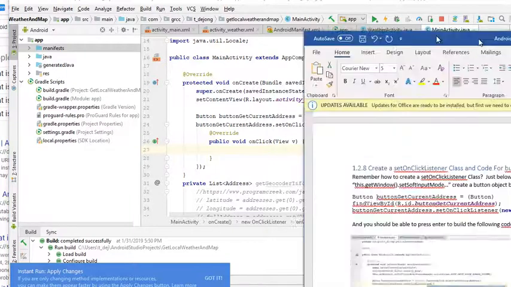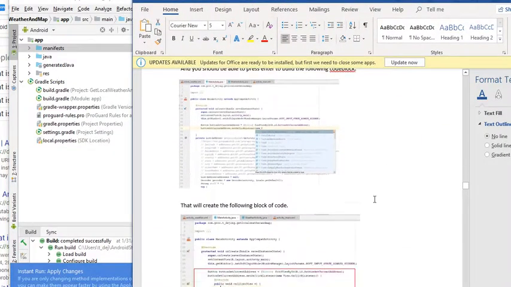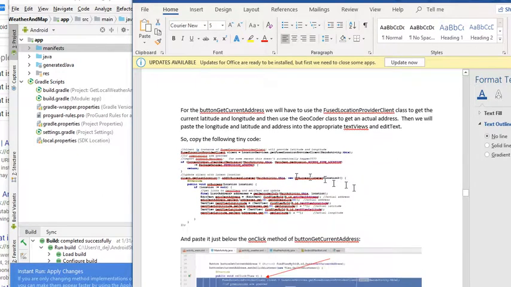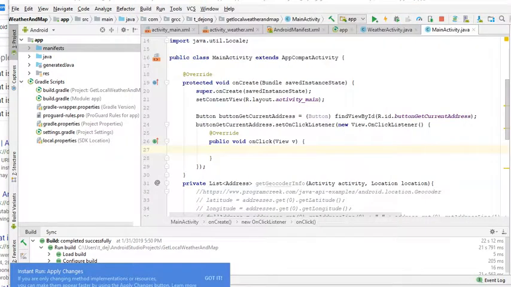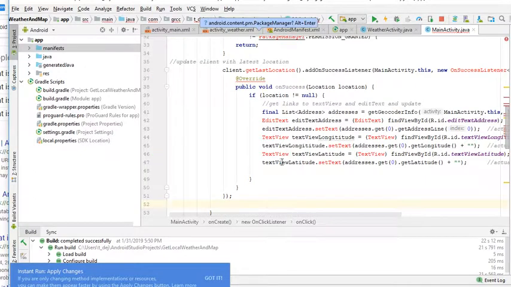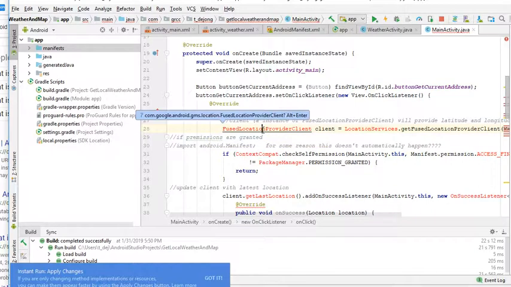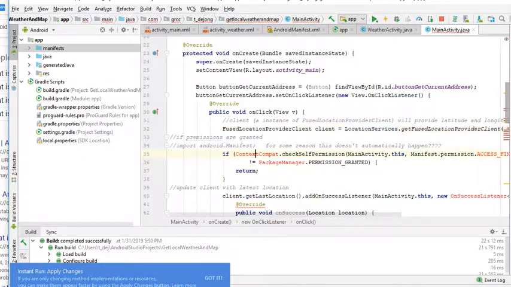Switching back into our document here, scrolling down just a little bit, top of page, where are we at? 13 already, okay. Flying right through it. Copy this code right here, Control C, that's going to go right here. Control V, like that. Once again, we got a bunch of classes we got to bring in. Click on this one right here, Alt Enter, Location Services, Alt Enter, Compat right there, Alt Enter, Alt Enter.